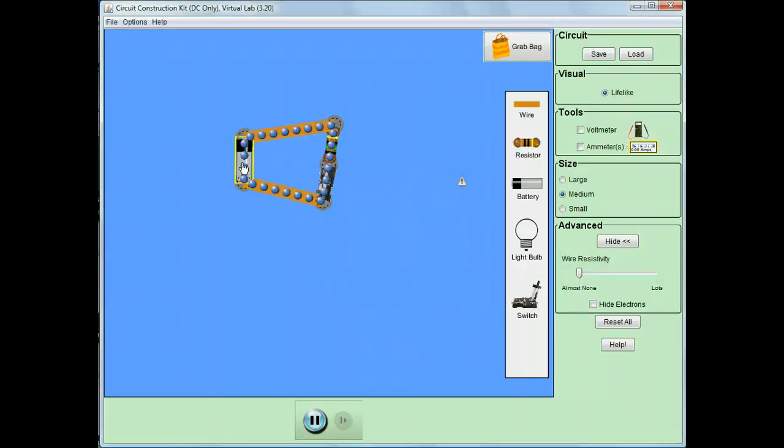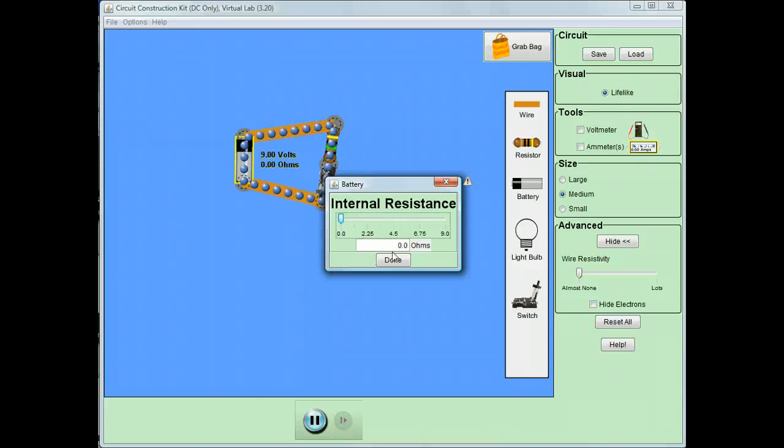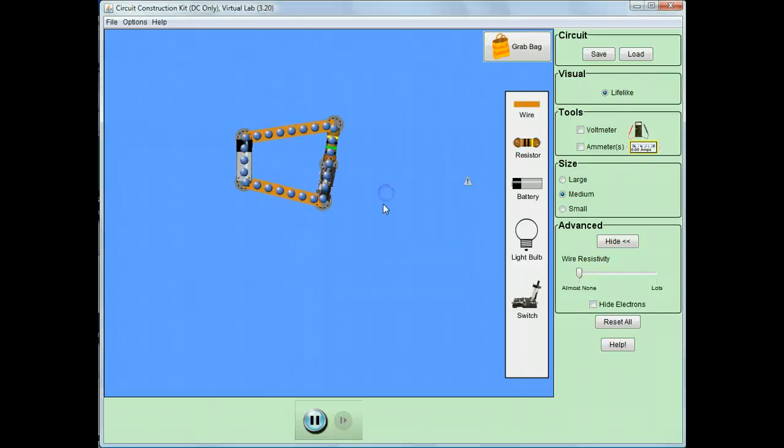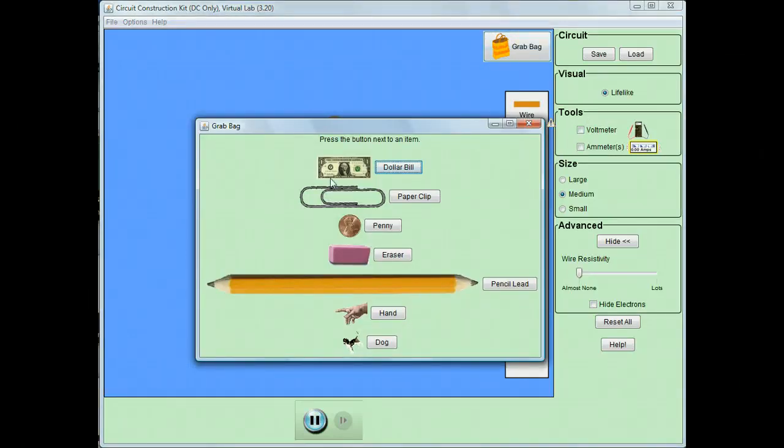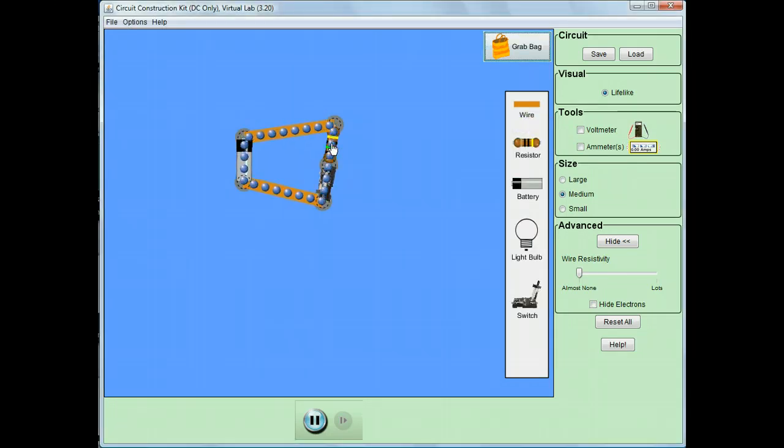So I can change the voltage, I can change the internal resistance. It's by default set to 0. So I have all these different options. What I'm going to do is I'm going to show you now how to use a voltmeter and an ammeter to actually measure stuff. That'll be in the next video. I'll try to keep these a little bit short. So before I do that, I'm just going to show you the grab bag, and if you're not sure what a conductor is versus an insulator, this will help to teach you that information.